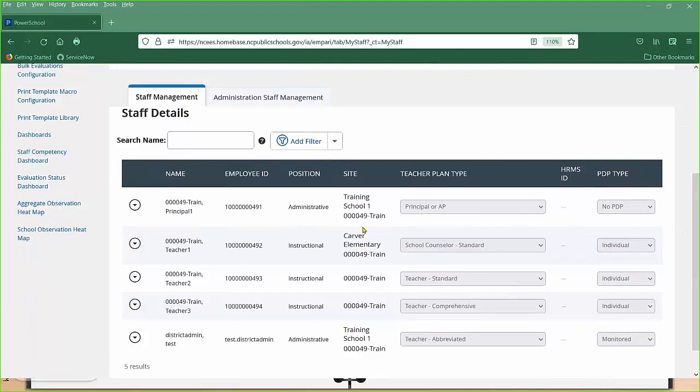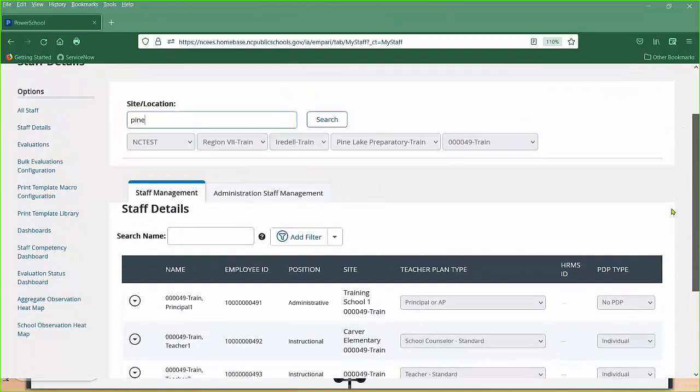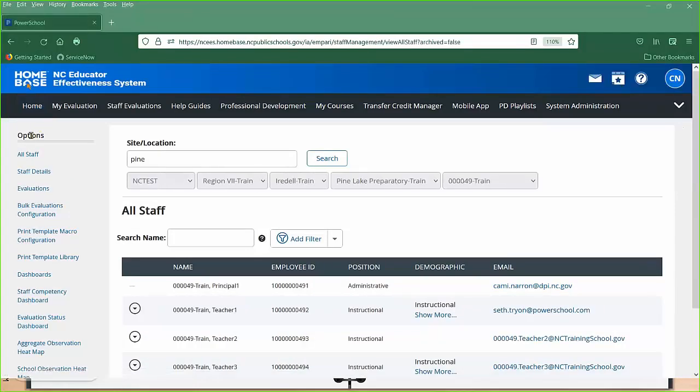And on this staff details page, I can see that I've set plan types. Here's probably the teacher I was looking at a while ago. On the staff details page, I can look at people's profiles, and we'll look at that in just a minute. I actually want to see if they've started their plan. So I'm going to click on all staff. Again, that was under options, and I clicked on all staff.